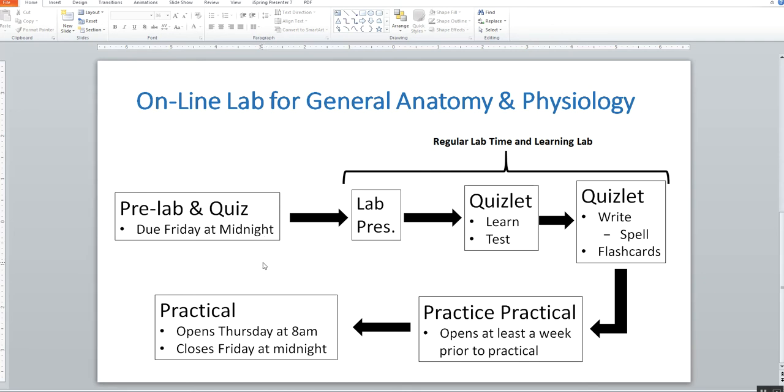And both of those are due Friday by midnight. Now, they'll be available all of next week, starting on Monday, if not before. But they have to be done by Friday at midnight.